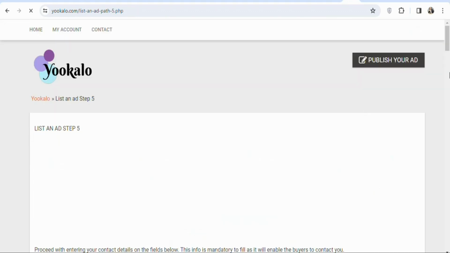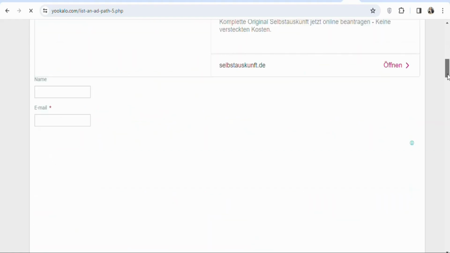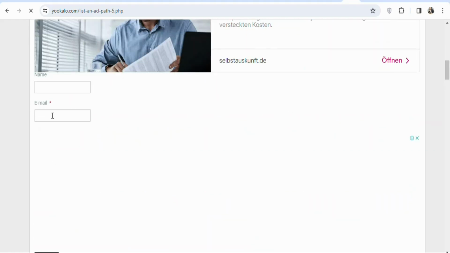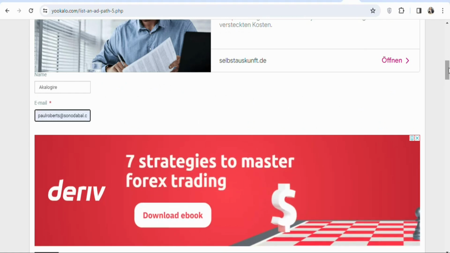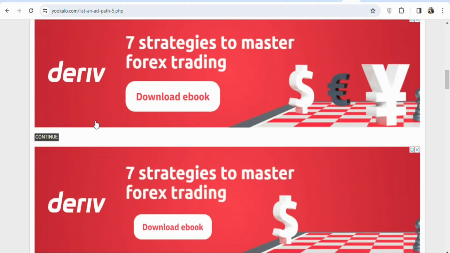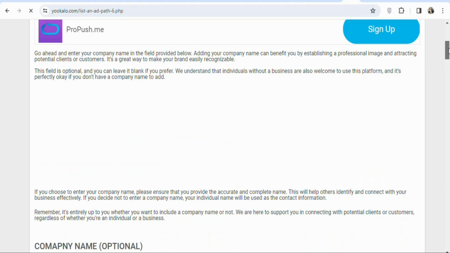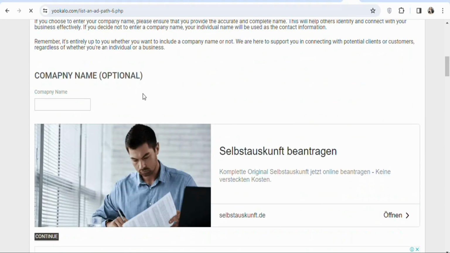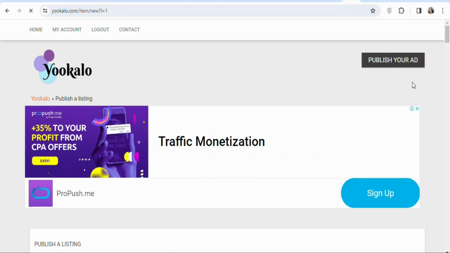Once you click on continue, the next step is that you have to scroll down, just scroll down to the button. Once you scroll down, enter your name and then email address. Once you enter your name and email address, the next step is that you have to scroll down and then click on continue. Once you click on continue, you're going to see that the button. You can see company name, it is optional. Click on continue. Once you click on continue, you're going to see a page like this.